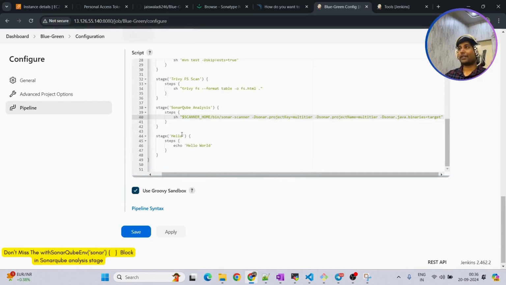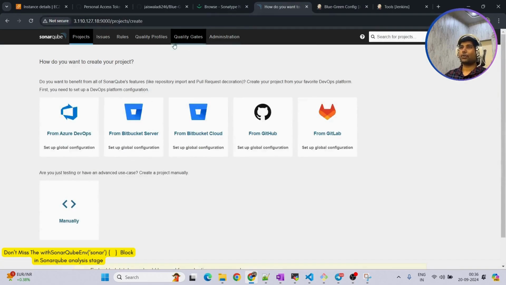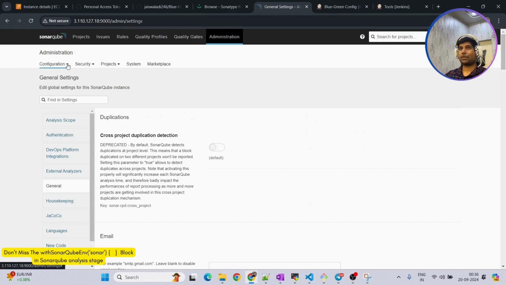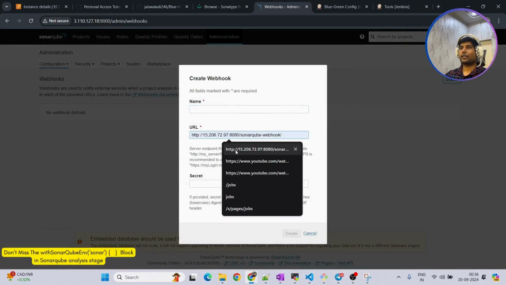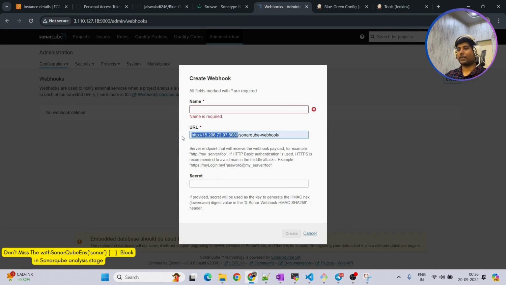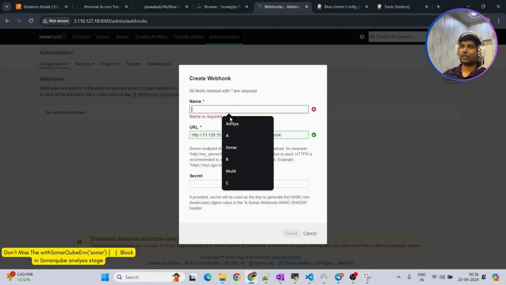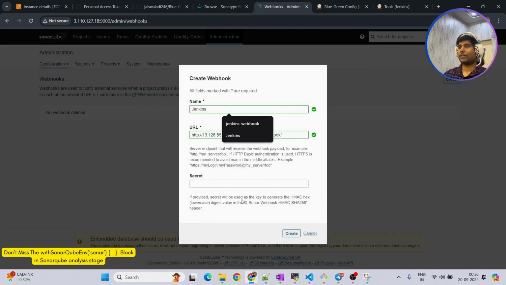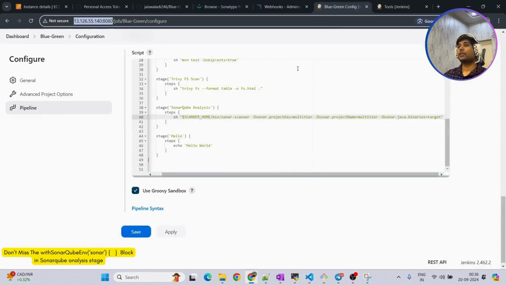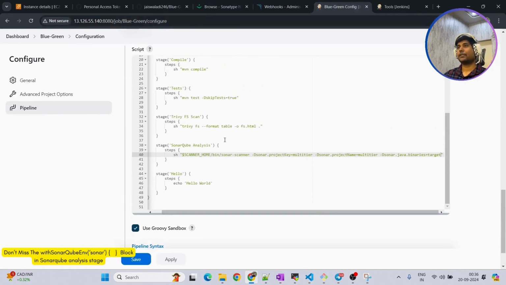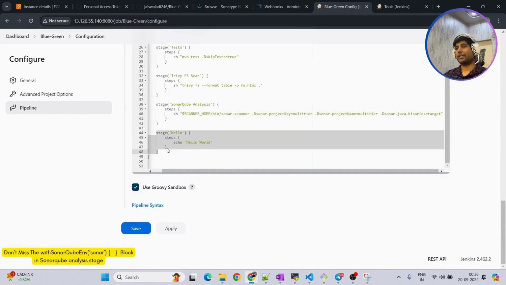After SonarQube analysis is done, we can perform the code quality check. How can we do that? For that, first of all, make sure to copy this Jenkins URL, go to SonarQube, Administration. In Configuration, you will see this option, Webhooks. Click on Create. And here, make sure to provide the correct URL for our Jenkins. And here, name I'll just give as Jenkins. No need to provide any secret, simply click on Create. This is done. Going back here, first let me create a few more stages because we'll be needing them.